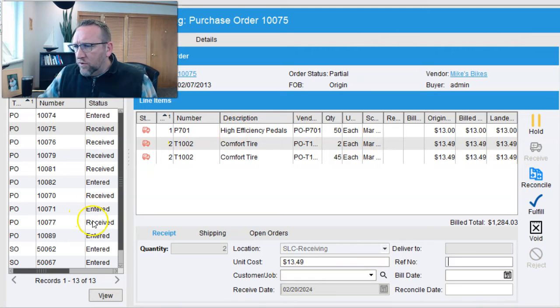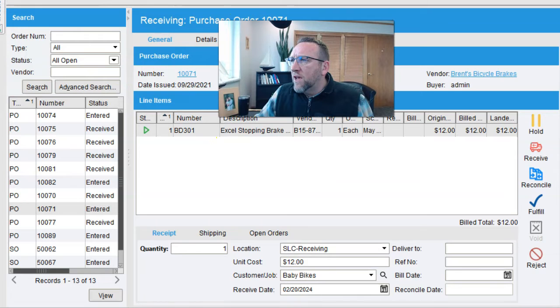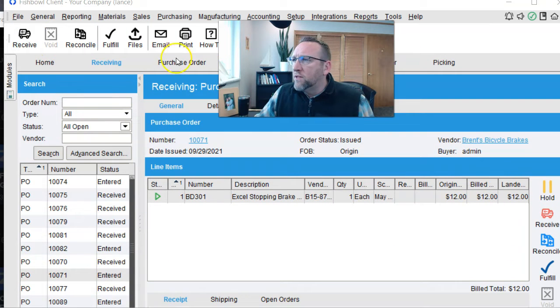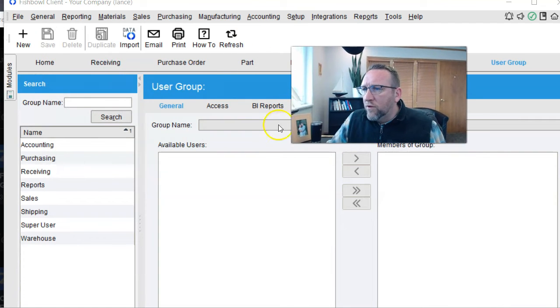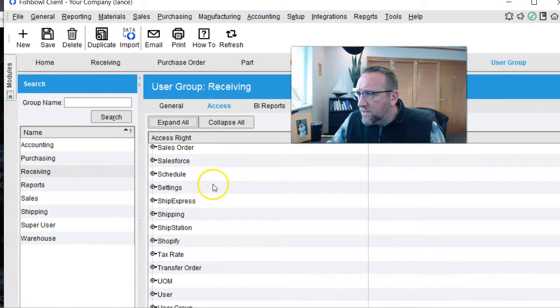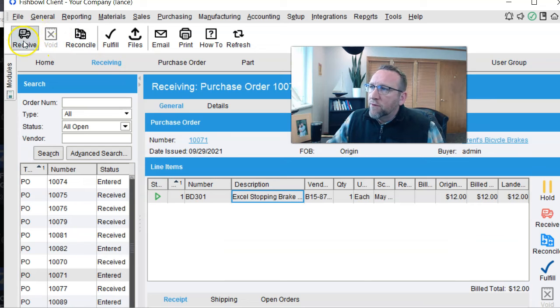Another thing I want to show you is we've got this button up here. I said don't click that button. Well, there's actually a user group. If we go to user groups, go to receiving, and click on access, scroll down to receiving, we'll see here that we've got receiving fulfillment, receiving item fulfillment, receiving item receive, receiving receive. So this receive translates to this button right here.